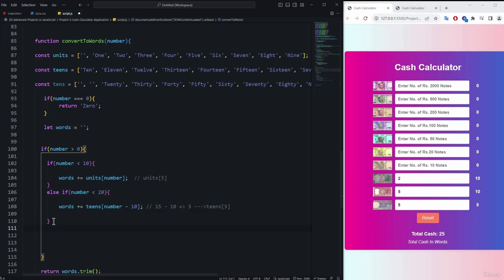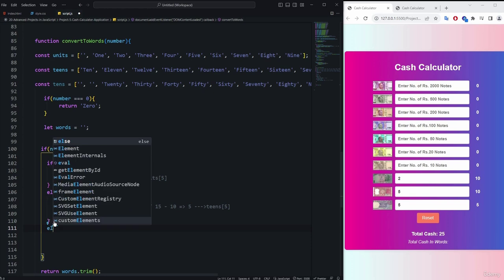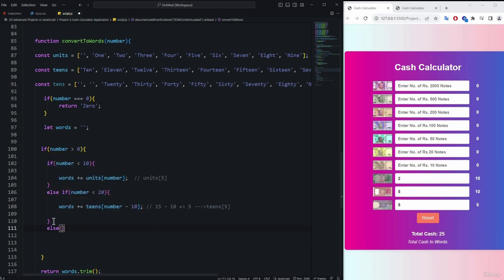So here we need to use the else block. Inside of that, we need to add the logic. So here we need to use the words variable. Then again the shorthand syntax. And then we need to use the tens array. Inside of the tens array, we need to perform some calculation.